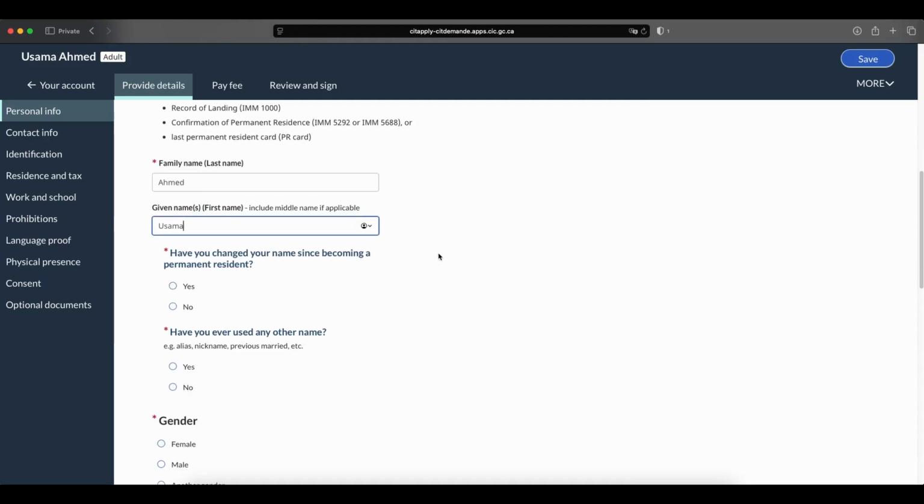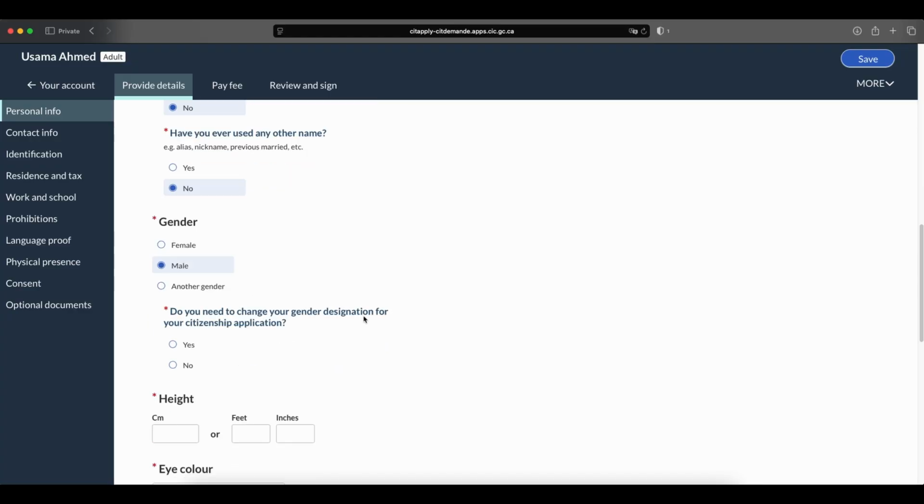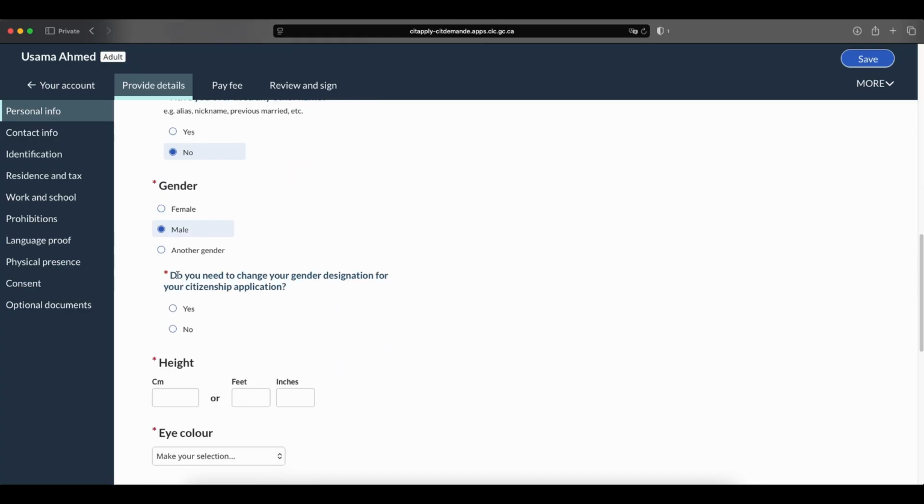Here it's going to ask you a couple of questions that we're going to answer. They're pretty straightforward. Have you changed your name since becoming a permanent resident? No. Have you ever used any other name? No. Put in your gender. Do you need to change your gender designation for your citizenship application? I'm going to click no.